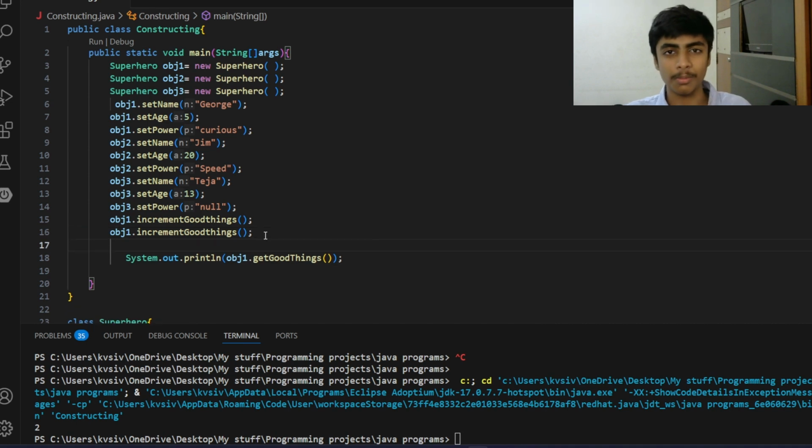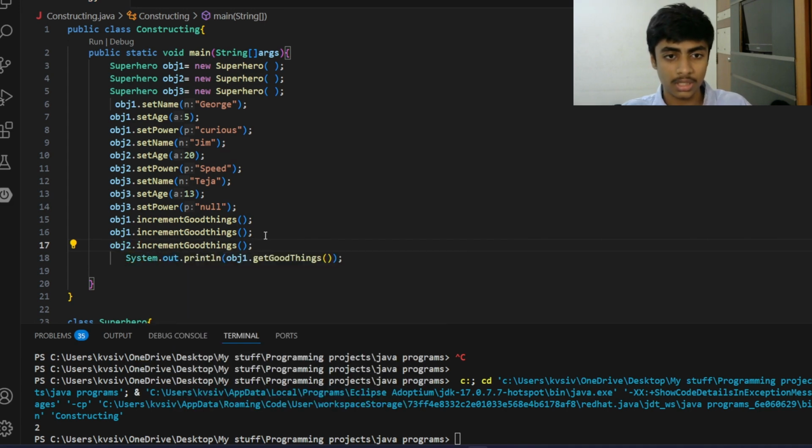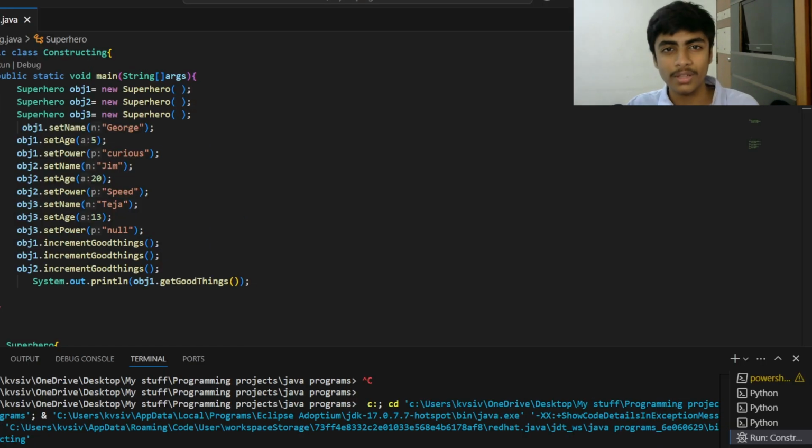Now I'll change this a little bit more. Now what is this variable doing? It's counting the total number of good things all heroes, that is all objects, did for this class. So if I write obj2.incrementGoodThings, this should give me 3, right? It should give me 3 according to what I want to do with this variable goodThings. But I get 2. And this makes sense. Now to understand why that makes sense, let's take a look at our original class again.